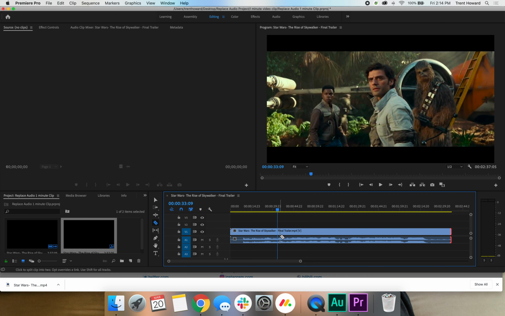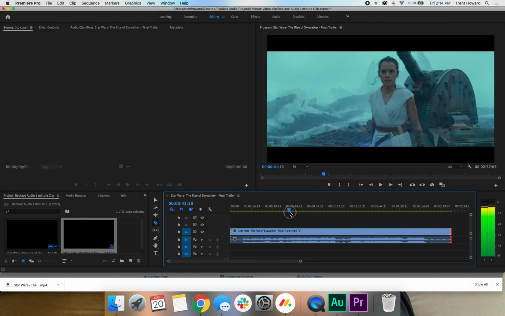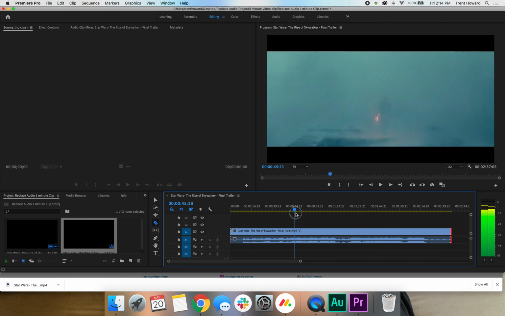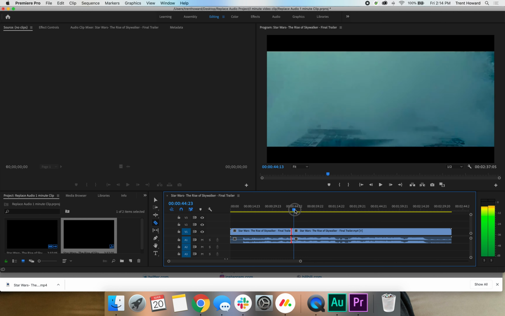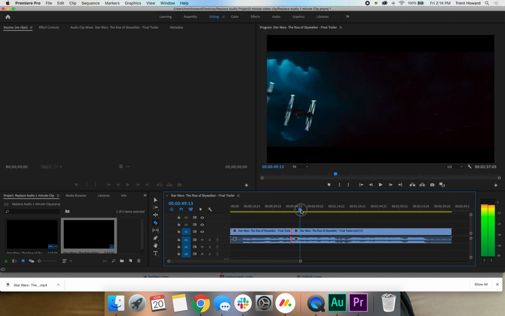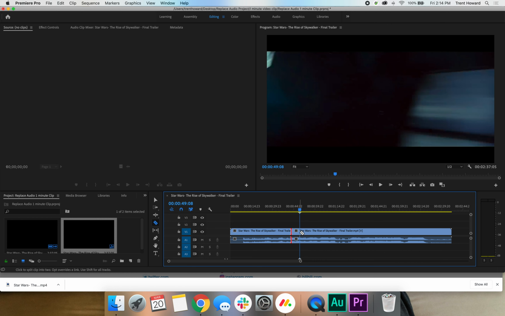And with your razor tool, you can actually find a place maybe where, let's say, oh, here comes Kylo Ren. I don't like Kylo Ren, so I'm just going to cut him out. So I'm going to clip it right there. I'm going to go to the end where Kylo is gone, and I'm going to clip it right there.